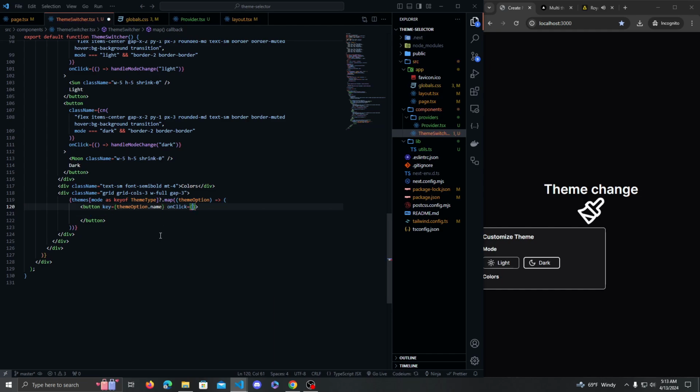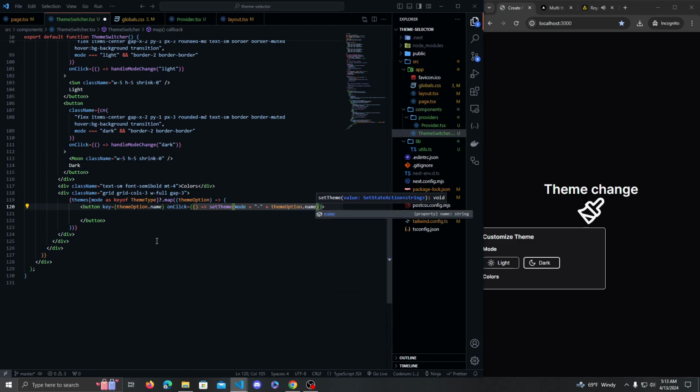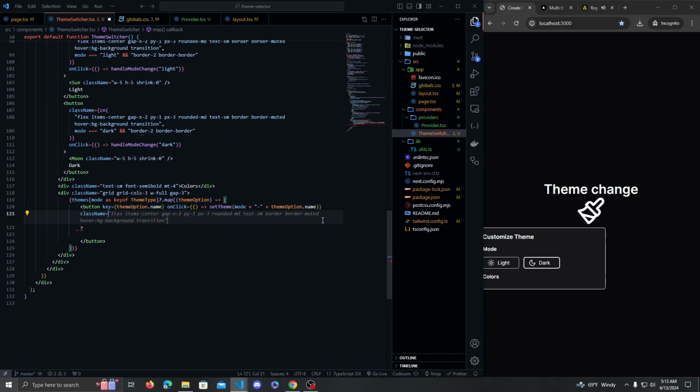Don't go inside here yet. Hitting onClick, and then we're going to do an arrow function setTheme, and we're going to be setting the theme to mode plus dash plus themeOption.name, and then enter, and we're going to add a class name.